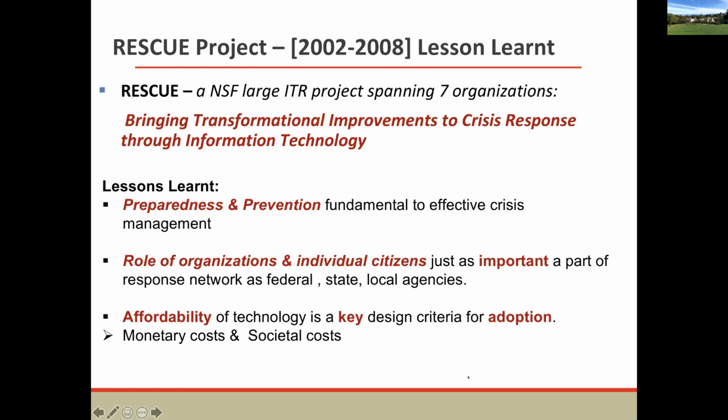Another thing was that for any technology that you design, and I think Giles covered this quite well in his keynote at the beginning of the talk, affordability and the fact that you reach all sectors of the people is critical. So it's key to adoption of technology. If you think of affordability, you can think in terms of monetary costs as well as societal costs. For example, giving up privacy would be a very critical societal cost if one has to pay that.